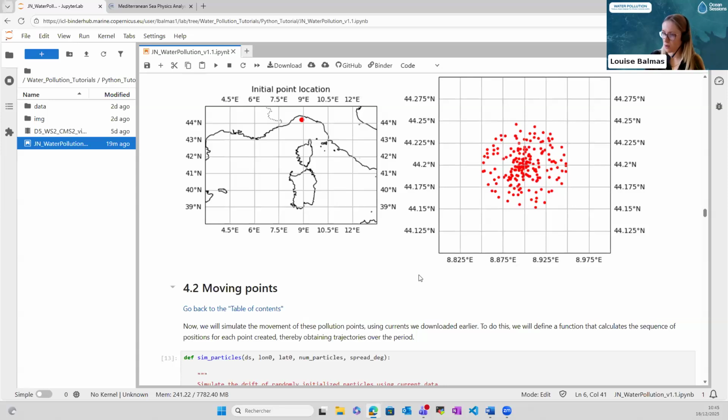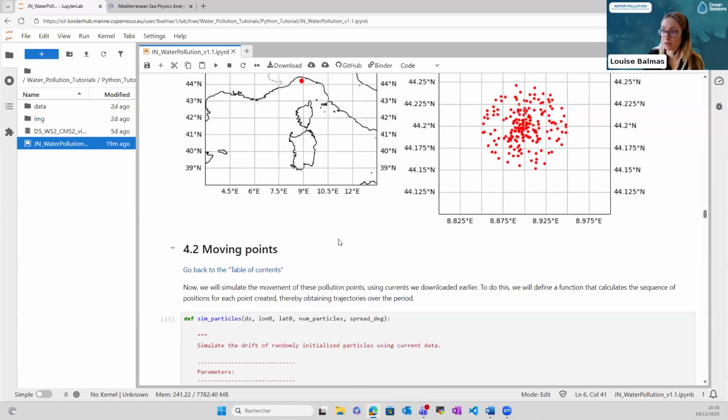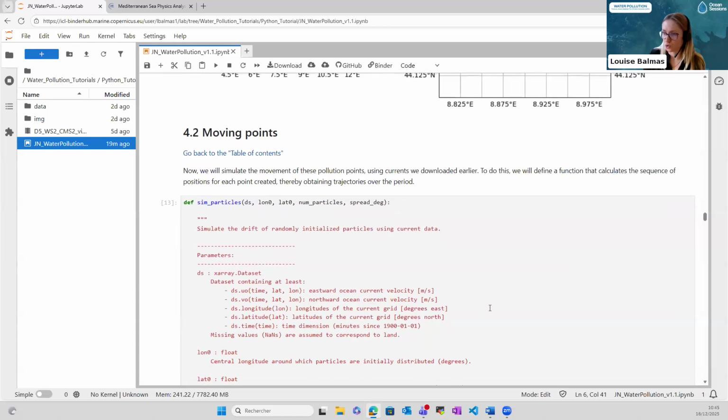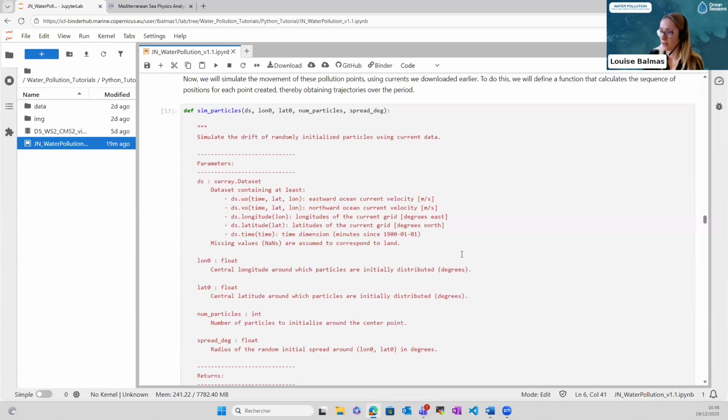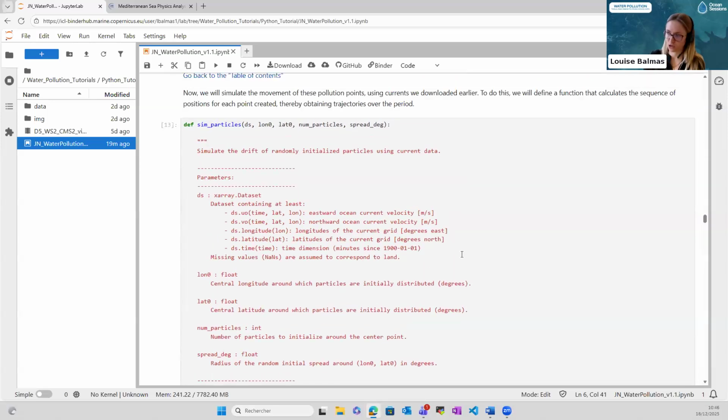So now we have our initial points, but what we want is to make them move according to the current data that we retrieved. To simulate the movement of these pollution points, we'll define a function that calculates the sequence of positions for each point created, to obtain trajectories over the period. So this is the function, the simulating particles function.